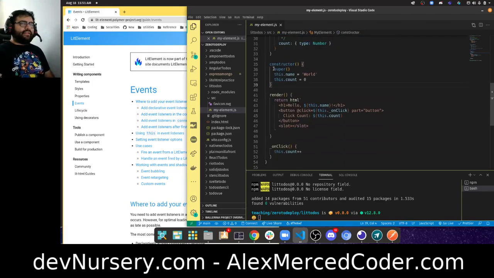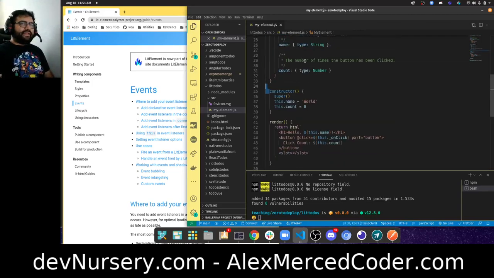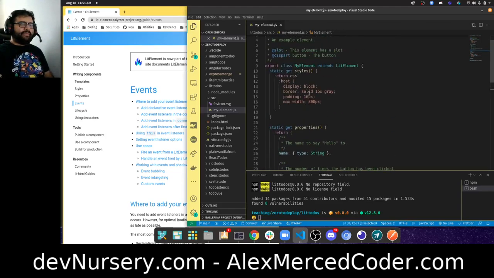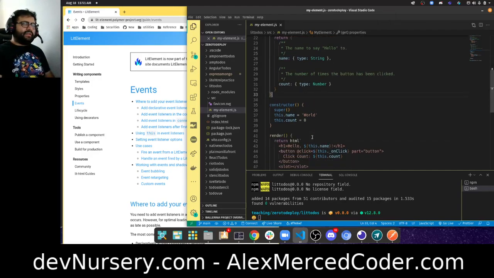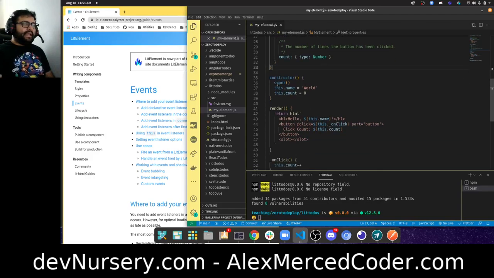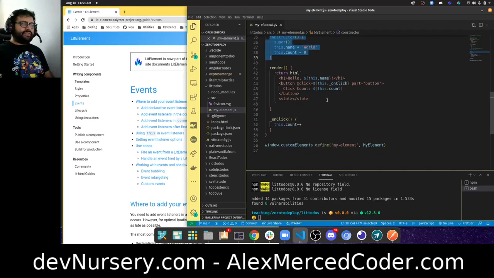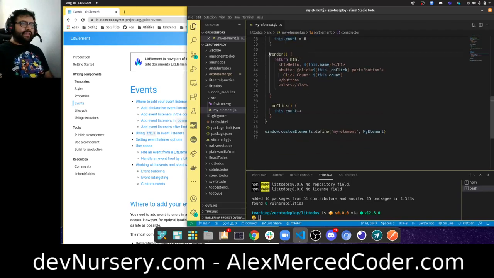Then in the constructor, what you're doing is typing the state. You're saying this is a type string, so that way you can validate what the things are. Then in the constructor, you actually assign those initial properties, and then you would pass in a render function.